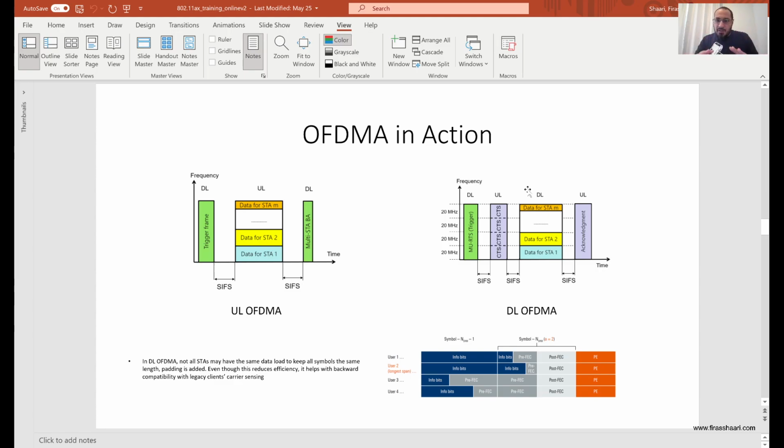In the PPDU format video, we talked about a part of the preamble, which is the SIG-B. The SIG-B is the part of the preamble where the AP includes all the information needed for the clients participating in the downlink OFDMA for them to decode and demodulate the frames.